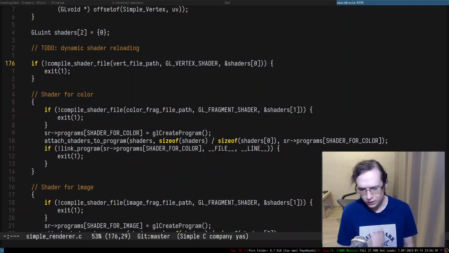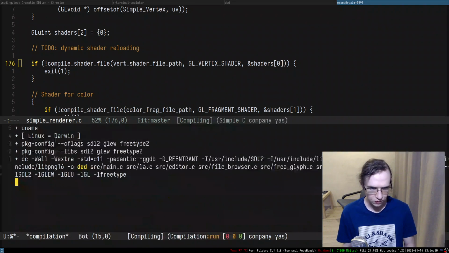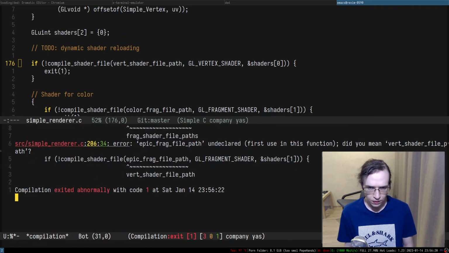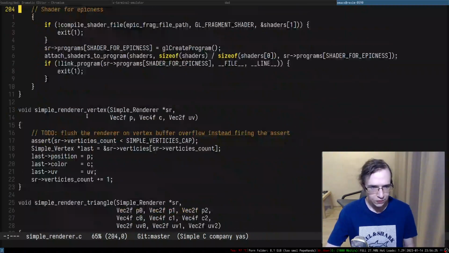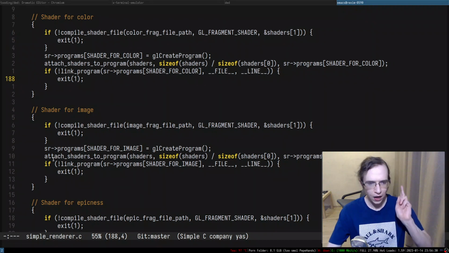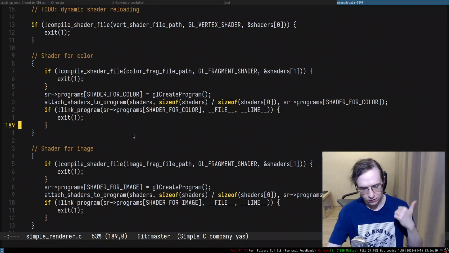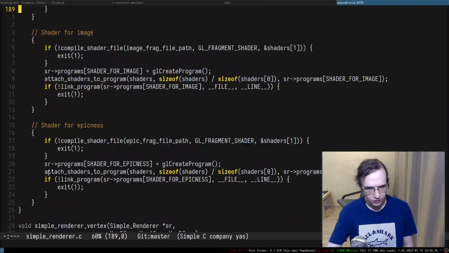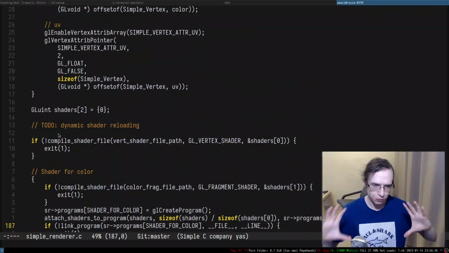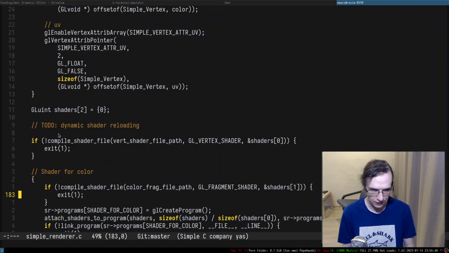Okay, so here we have the vertex shader file path. It's a constant, right? It is in fact a constant. Now we have the hard-coded initialization of each individual fragment shader, but now we actually put all of these file paths into an array, which means that these three things could be compressed into a single loop that iterates through all of the shader file paths.